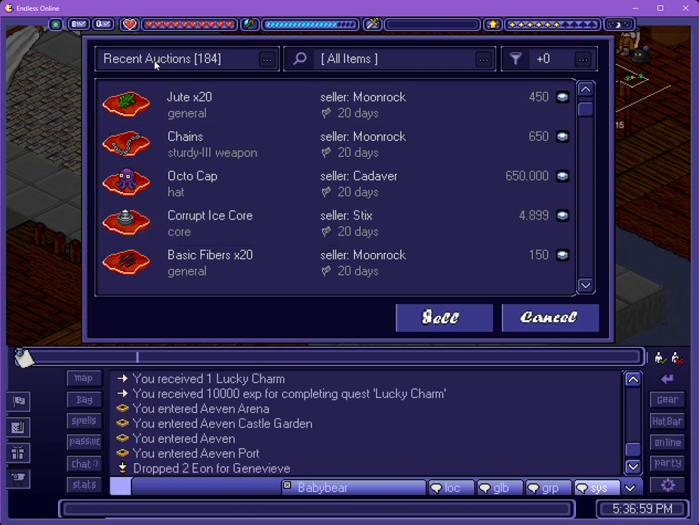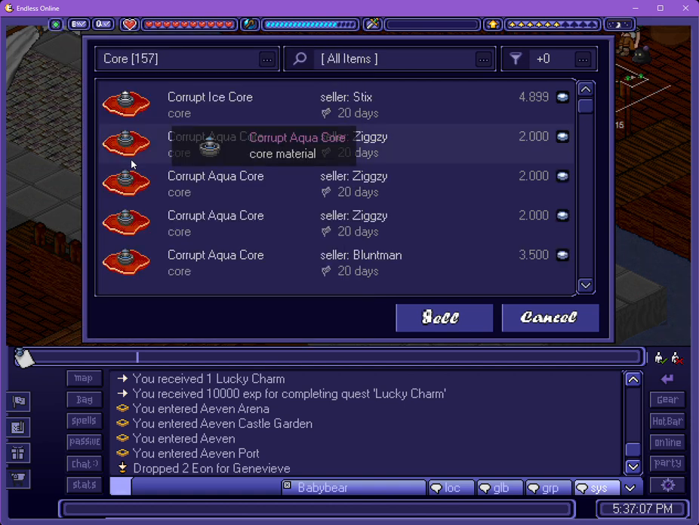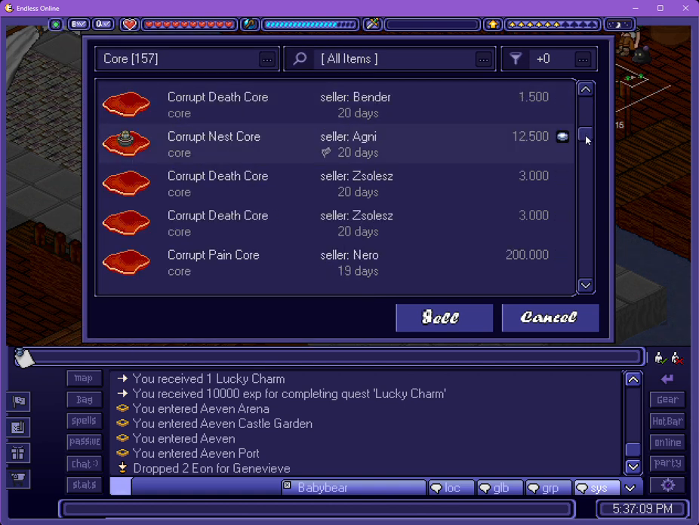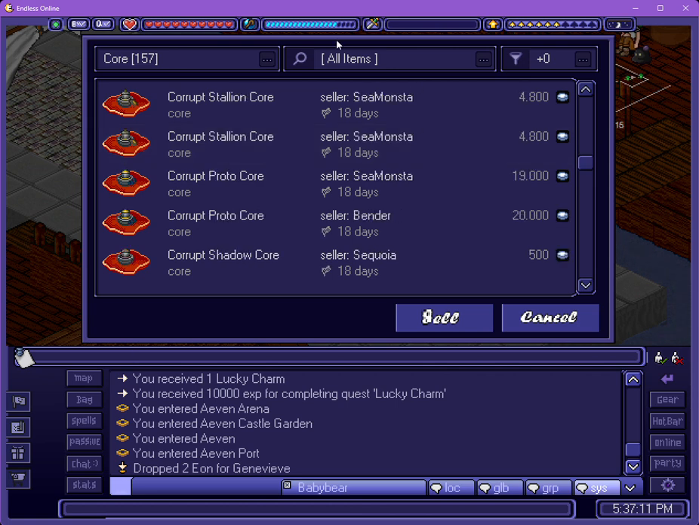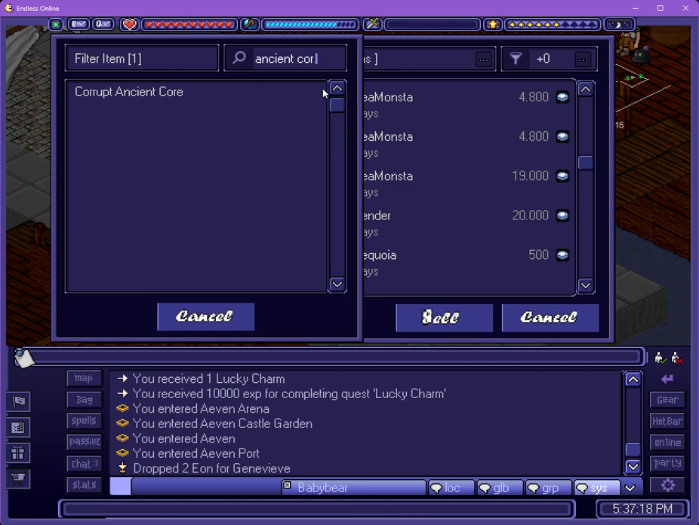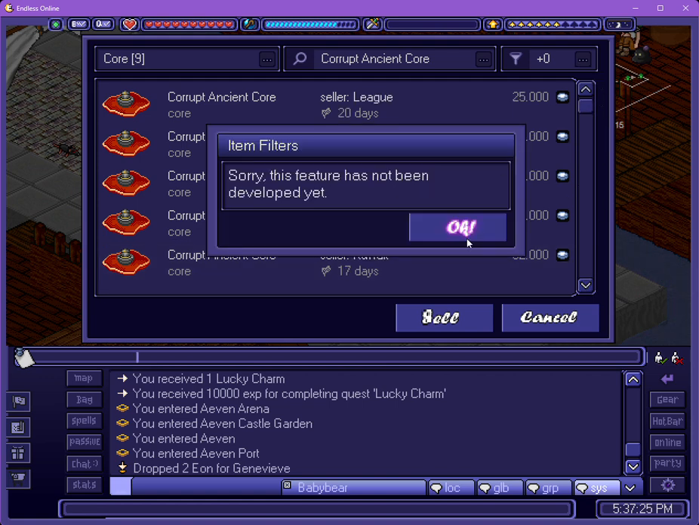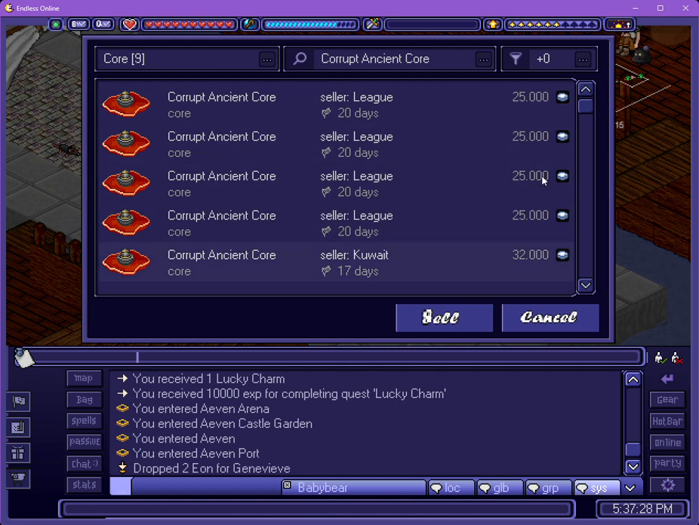If you want, you can come up here to recent auctions, click this, and you can sort all of the recent auctions by the type of item. For example, all cores would be listed if you click core. You can also search for a very specific item by clicking all items. So let's say you're looking for an ancient core only. You can click that and every ancient core that's for sale will come up. This feature hasn't been developed yet, but this auction board is only in its first phase, so I'm sure that Volt will be working on it more.